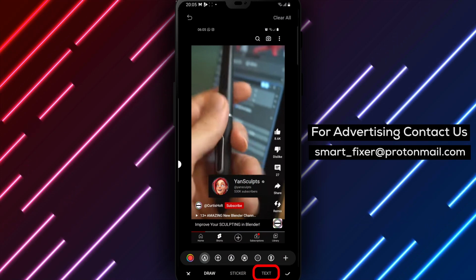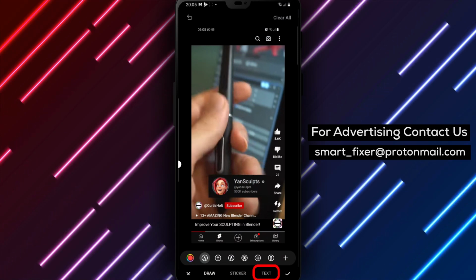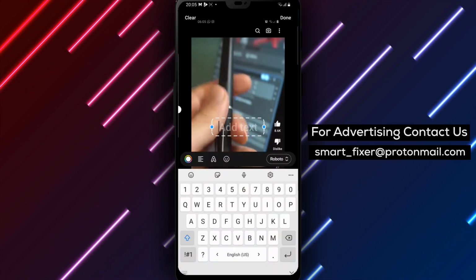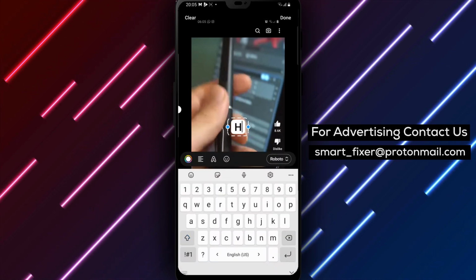Step 4. A bottom drawer will appear with various editing options. Tap on Text to access the text editing feature. Type in the words or message you want to add to your photo.